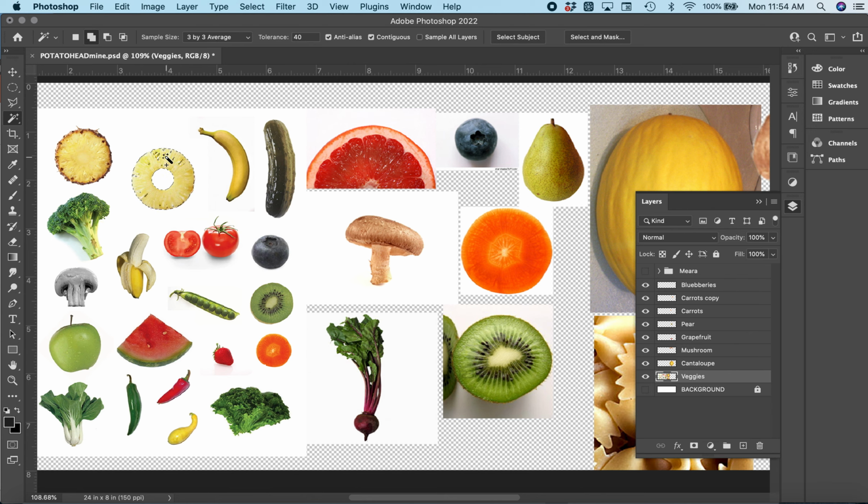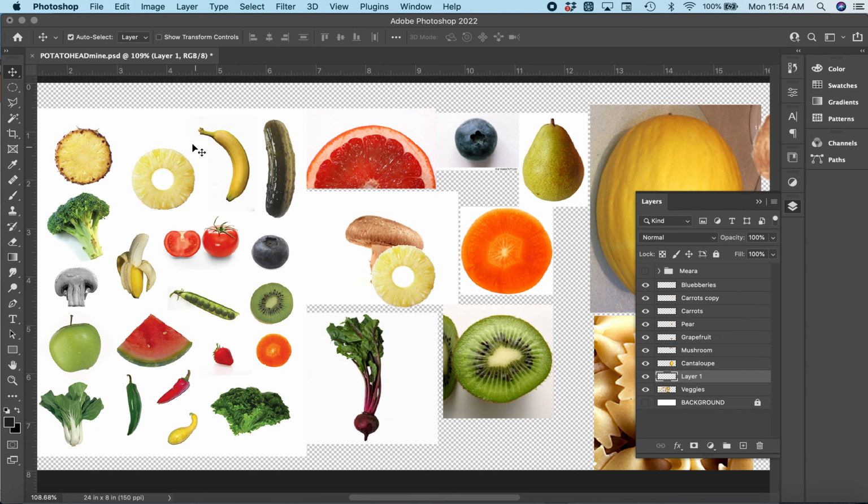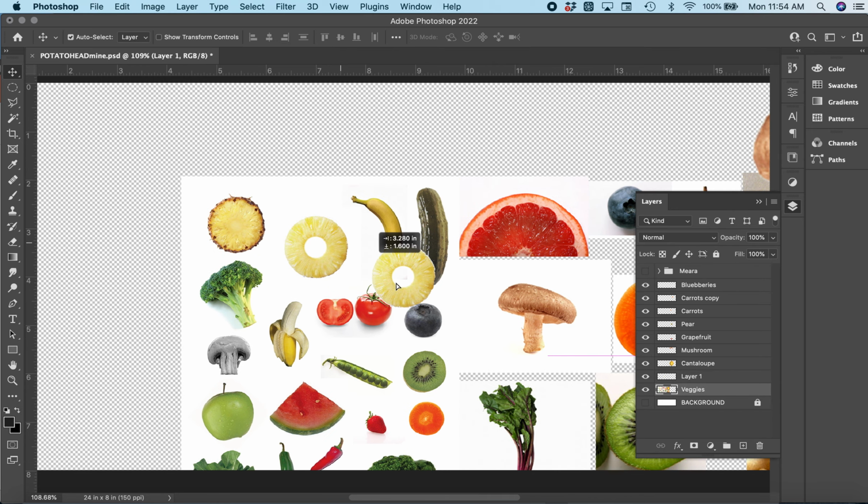You'll see that little plus sign. So I just want to select this whole pineapple here. Okay. Now I'm going to copy this. I'm going to go to Control C, copy. I'm going to create a new layer. I'm going to press Control D to deselect my selection. And then I'm going to press Control V and paste. And that should put that right on top here.